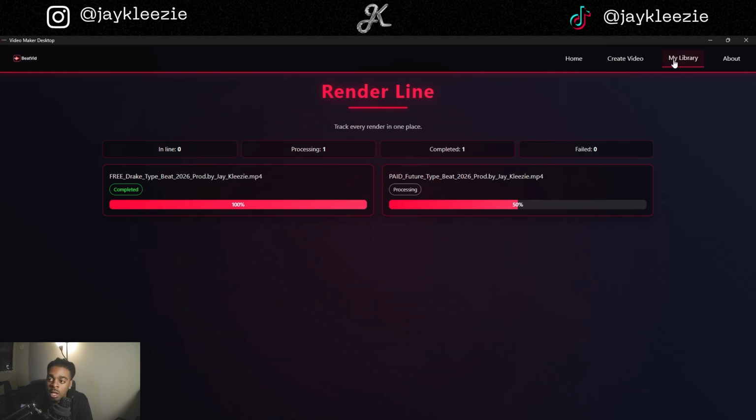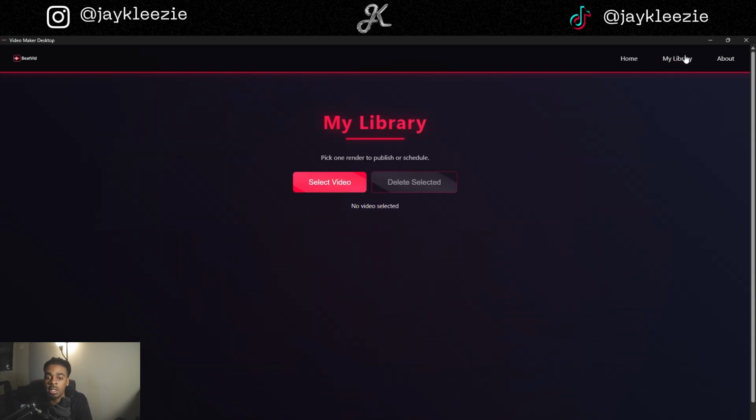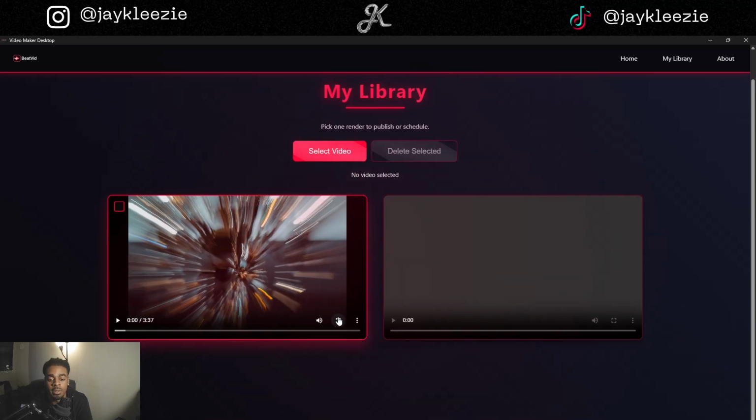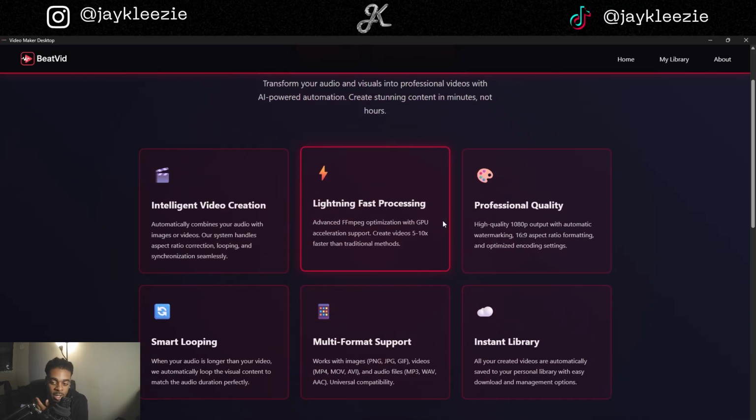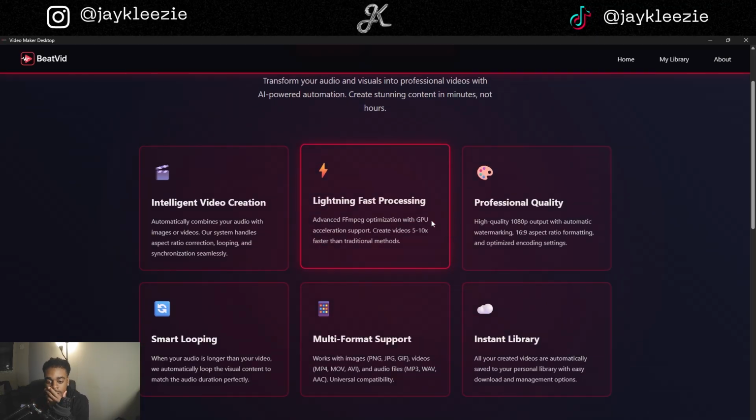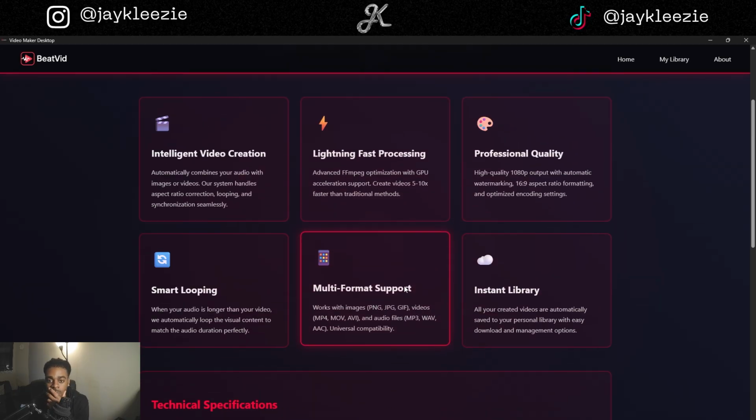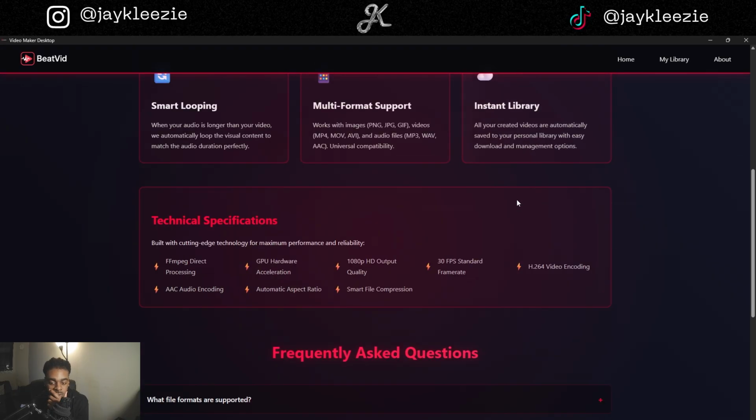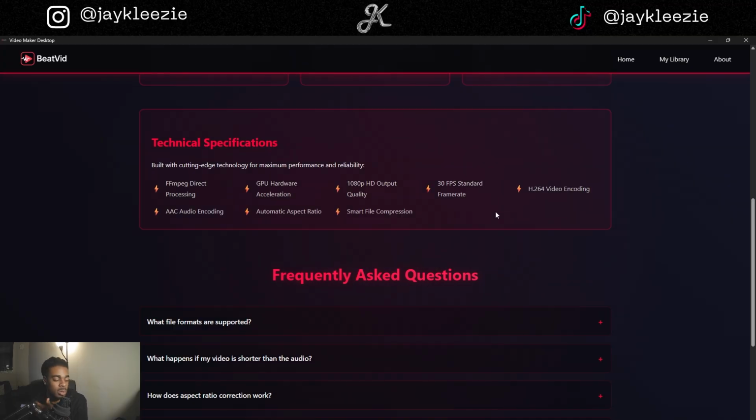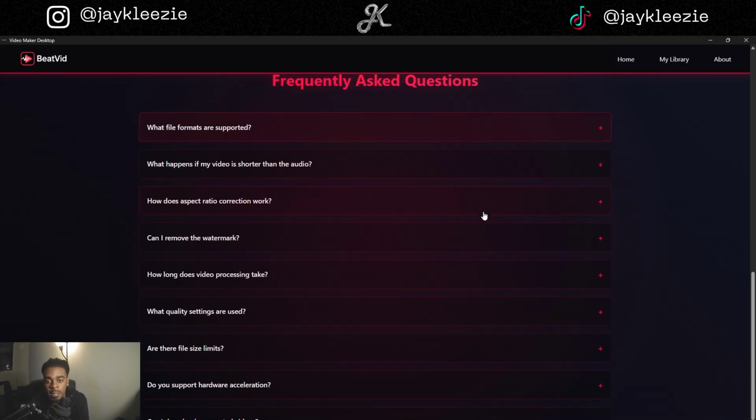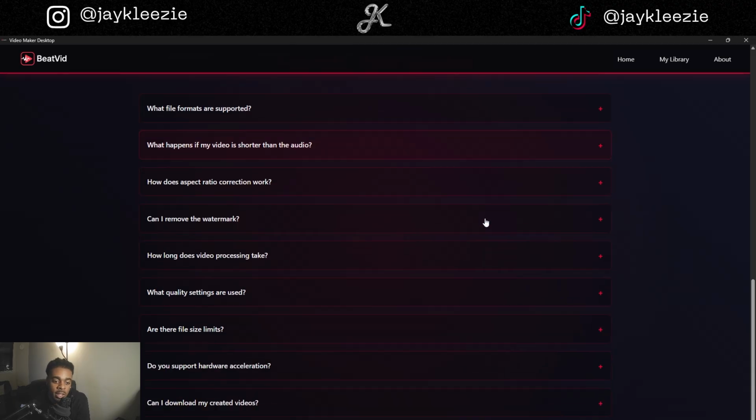Once it's done, all your renders and everything will be in this library. And then you have your basic information if you want to learn more about it. So this is all the formats that it takes, and more information on how it works and what the rendering settings are automatically set to and things like that. And you have some FAQs right here.